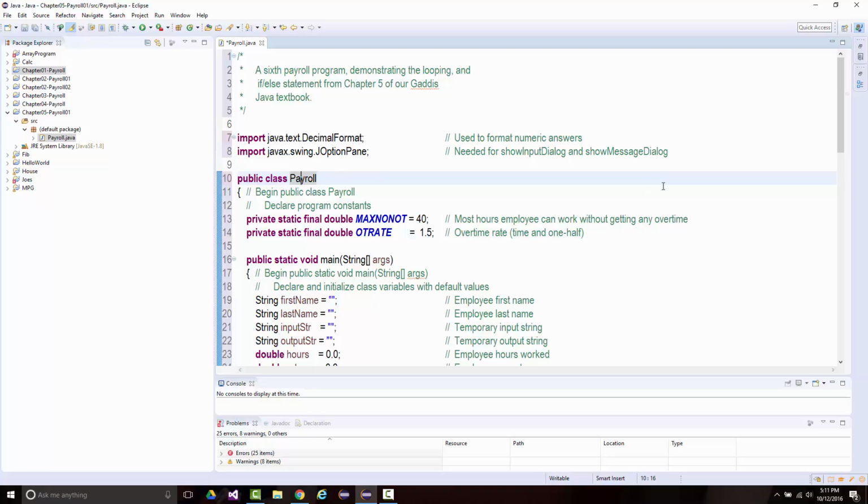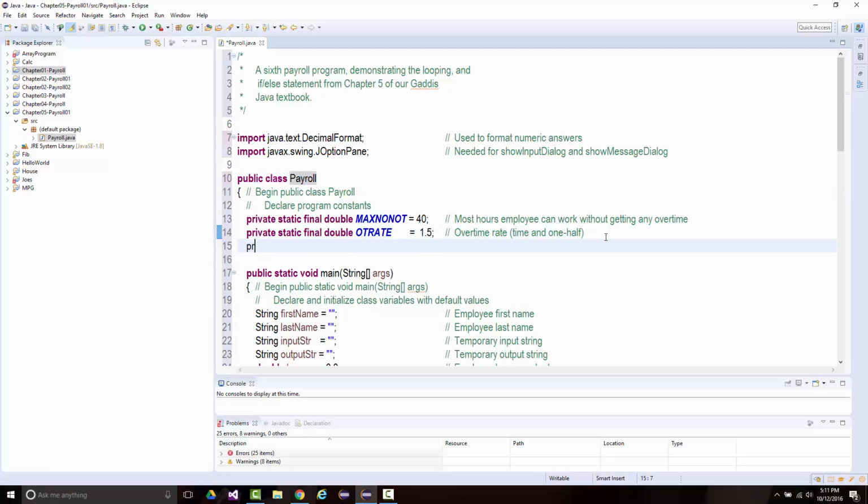We want our max non-OT and our OT rate. We're going to add one more constant in here. Remember, when you're creating constants, you use the word final. This will be an integer, and we will call it totEmps, because that's the total number of employees. And we'll initialize that to 3. Now, this could be adjusted if we wanted to, but I'm just going to leave it the way it is.